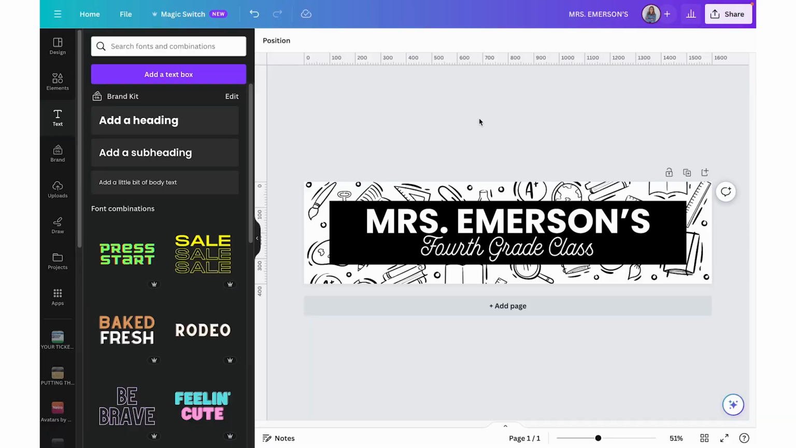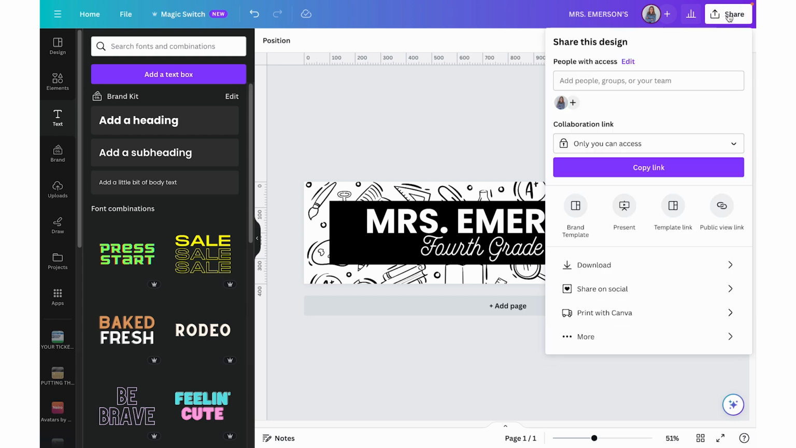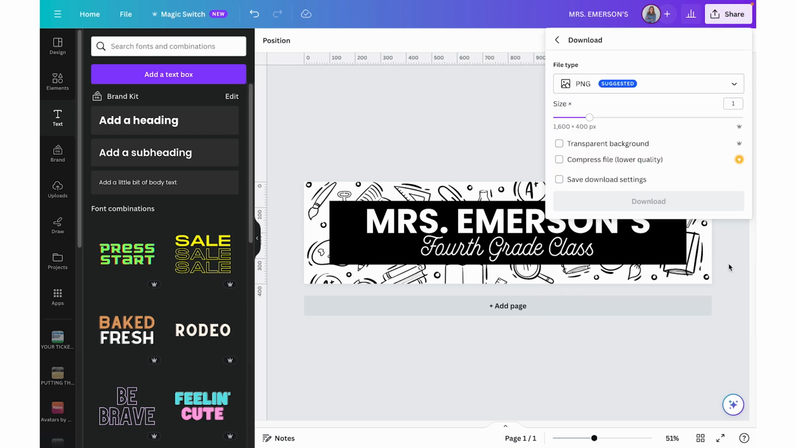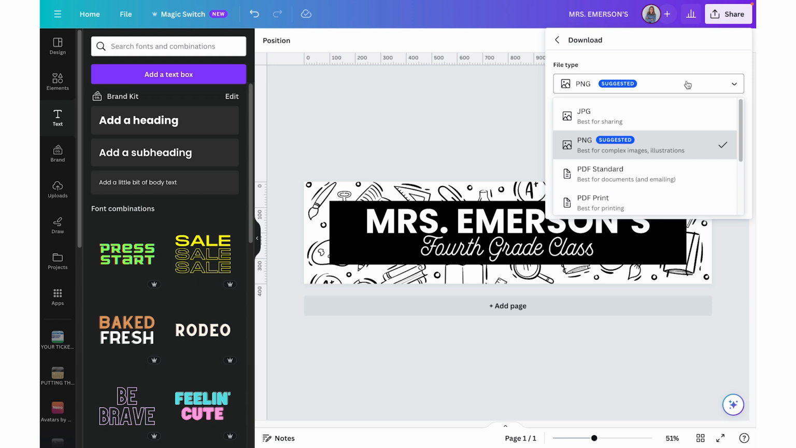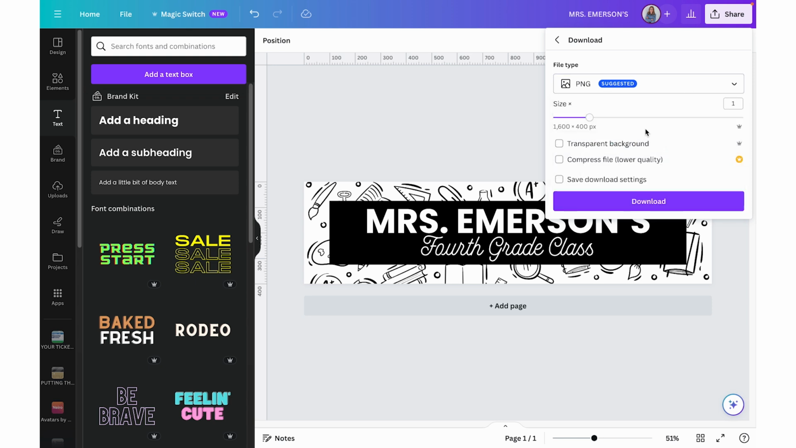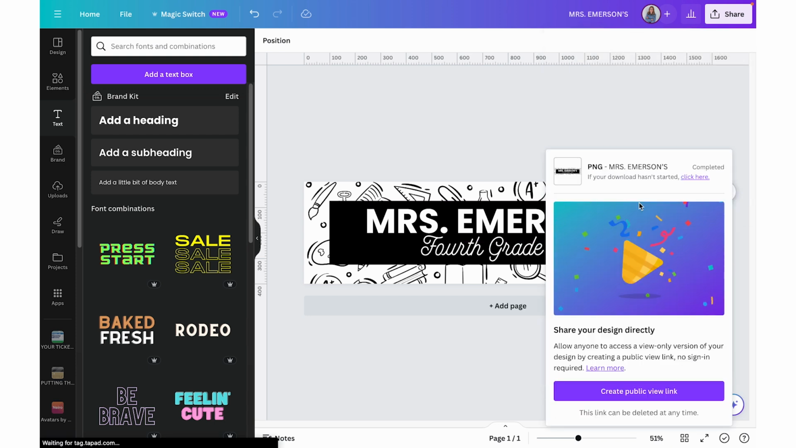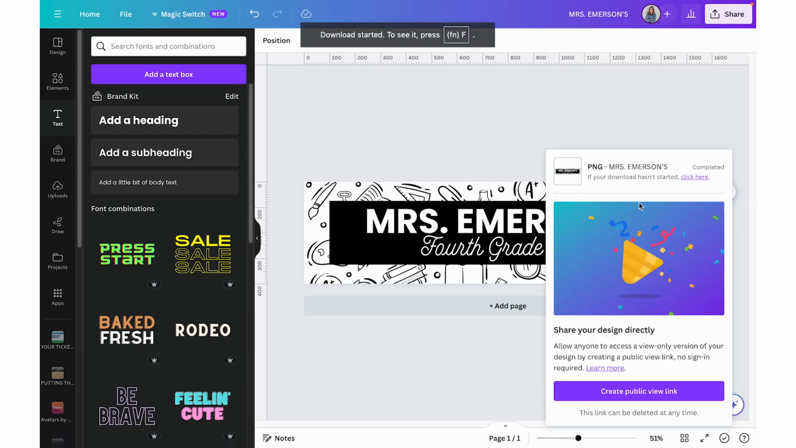In order to export this, I'm gonna click Share. I'm gonna come to download, and then I can choose either JPEG or PNG. I usually leave it on PNG, and I'm gonna leave the size as is, and I don't need to check any of these options. I'm just gonna click download. It'll take a few seconds, but it is going to save it to my device. Now I can insert this into my Google Classroom or a Google Form.